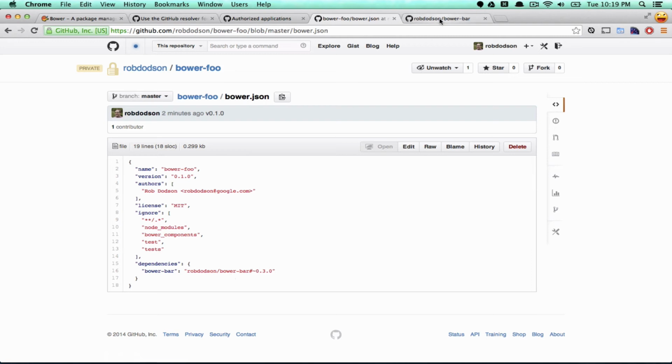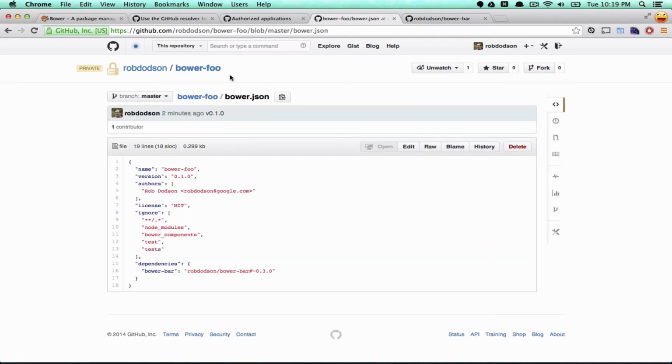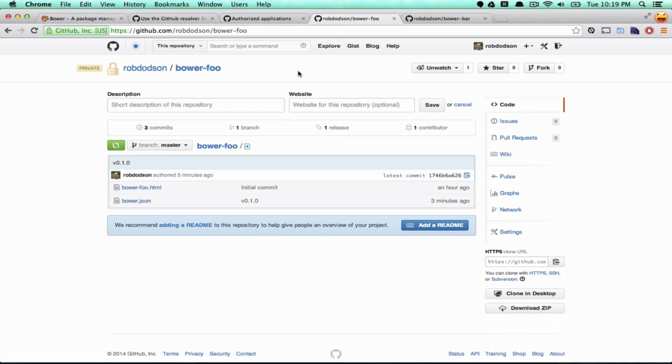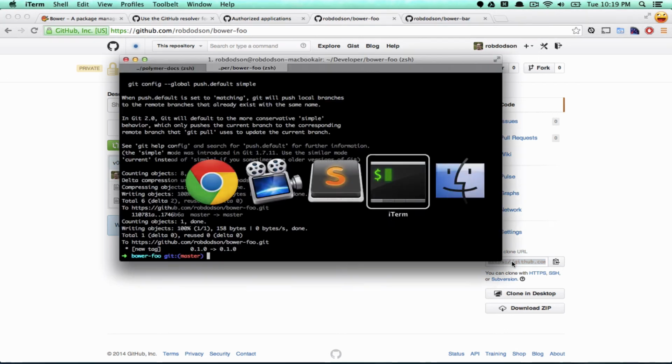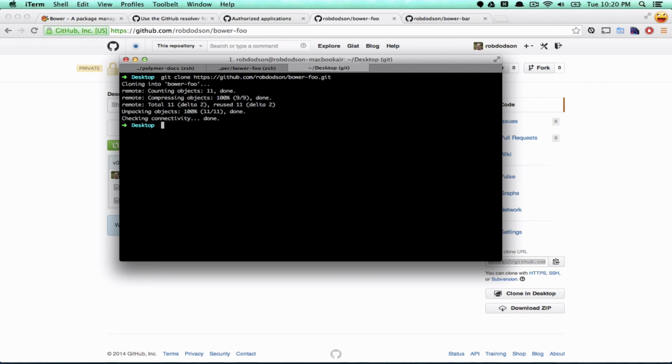And over here in this other tab, I've got bower-bar. This is another private GitHub repo. So what we're going to do is clone bower-foo, and we're going to run bower install, and it should pull down that bower-bar dependency for us. So we're going to use HTTPS to clone the repo. I'm just going to go to our desktop here. We're just cloning. All right, so git clone bower-foo, pull this guy down. All right, I'm going to cd into that directory.